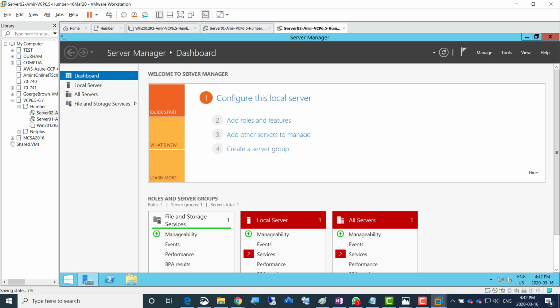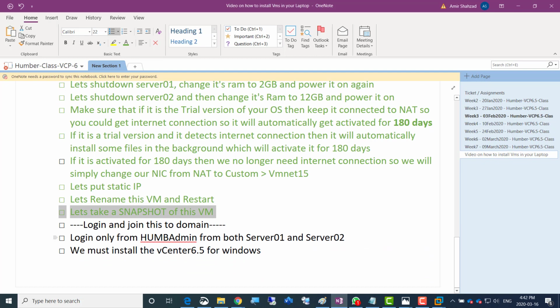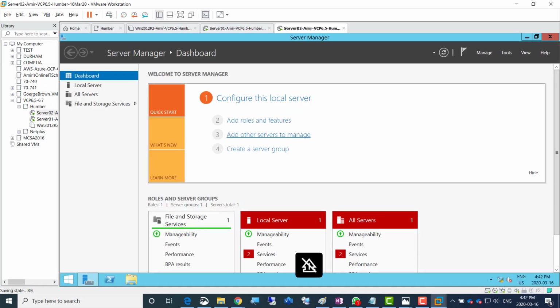So server 2, and then if we go back here, the snapshot is done. Now we need to just join it to the domain. We logged in, so we're going to join it to the domain.